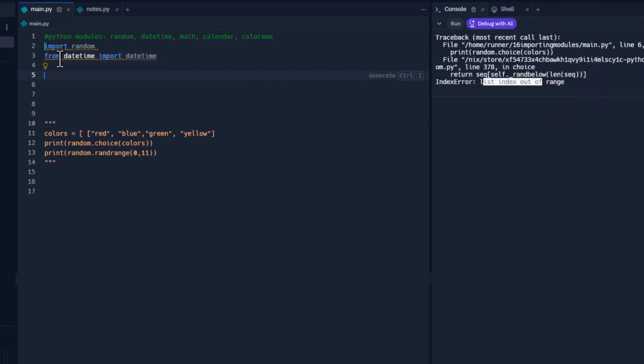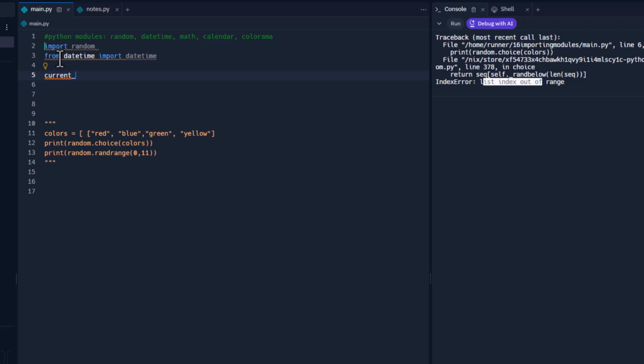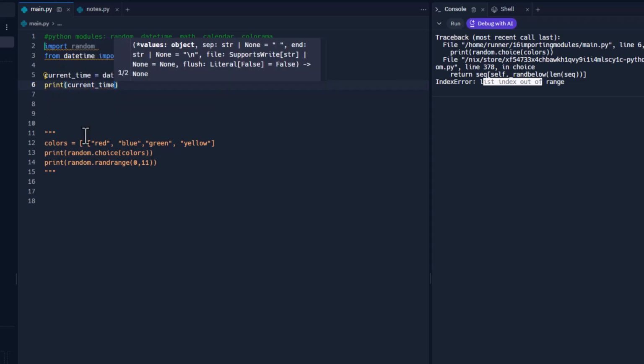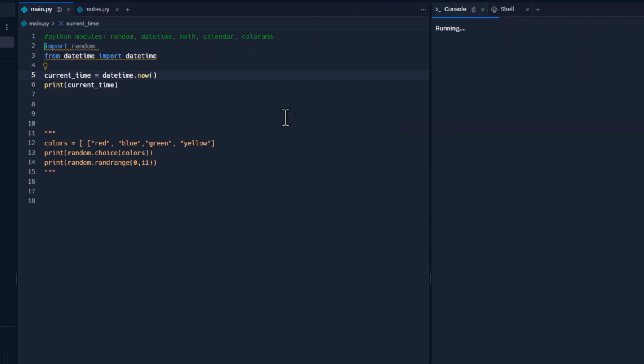So the first thing I want to do is just find out the time now. I'm going to call this current_time, and we'll say that is equal to datetime.now. So we're calling the now function in the datetime module, and we're going to say print current_time. Okay, so with two lines of code, we're able to print the time.